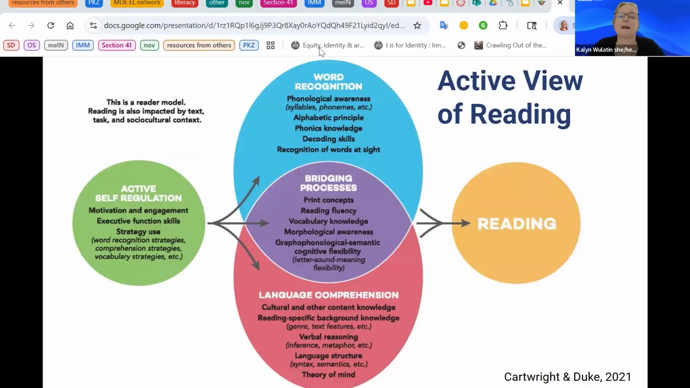However, word recognition and language comprehension are not the only causes when a student is experiencing reading difficulty. There's a considerable overlap between the processes that make word recognition and language comprehension possible when reading. So this is coming from Dr. Nell Duke, who is from our very own U of M, who is a reading specialist and researcher. I really like this active view of reading.